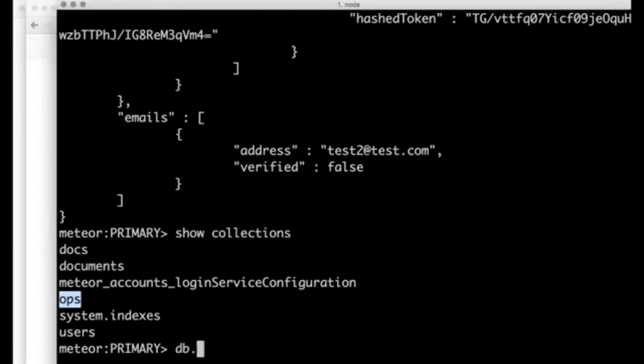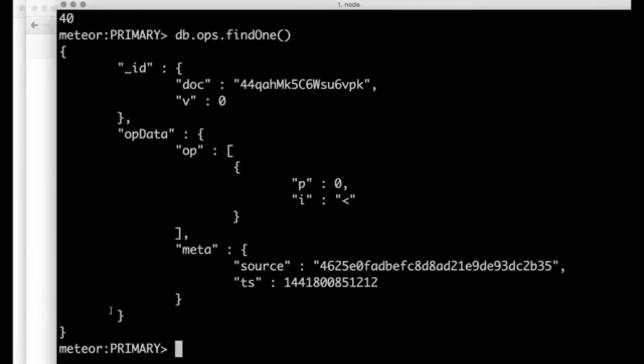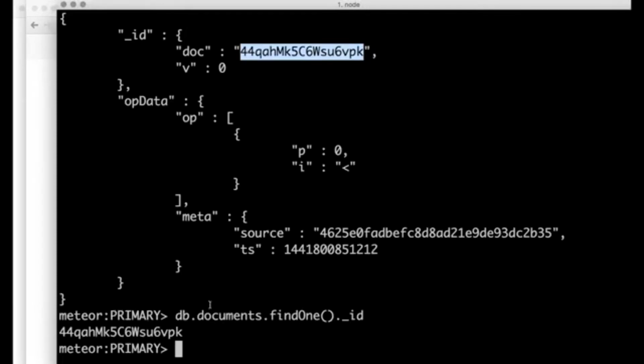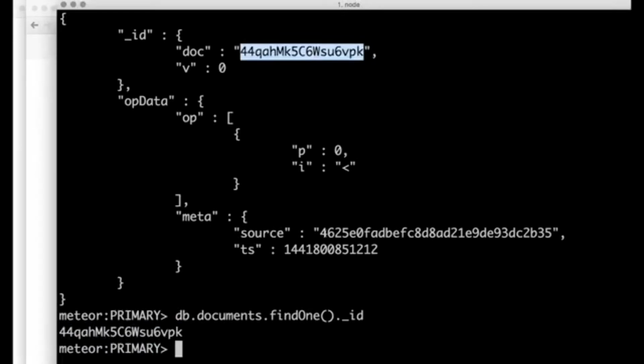So if I do db.ops.find.count, let's see how many are in there. Oh, 40. Right, so there's 40 things in ops. What do they look like? Find one. And you'll see that an op relates to a document, which is interesting. So if I do db.documents.findOne with that ID, you'll see actually it's the same ID as the only document in the database. So this operation pertains to that document.